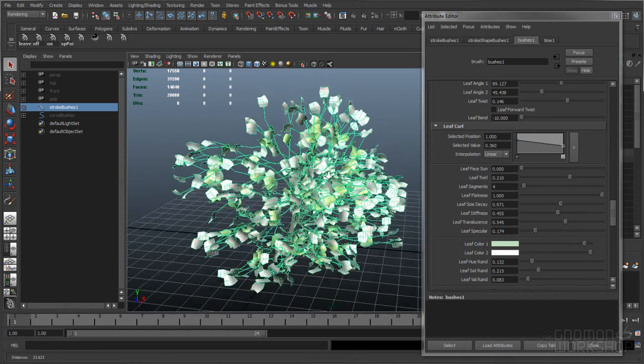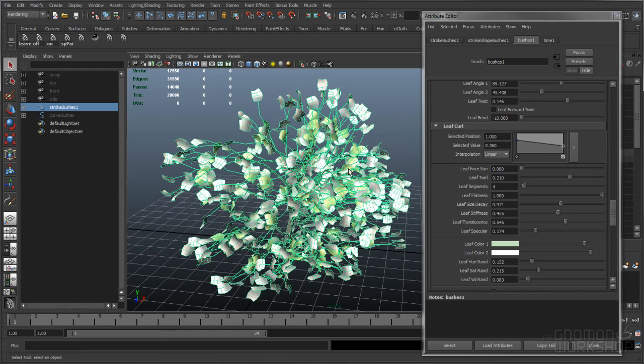This depends on the plant that you're doing, but on a lot of plants, you'll find that the leaves do face the sky or face the sun. And so by default, it's at 0 because this is an attribute that's relatively new in Maya. It was added in the last couple of years.